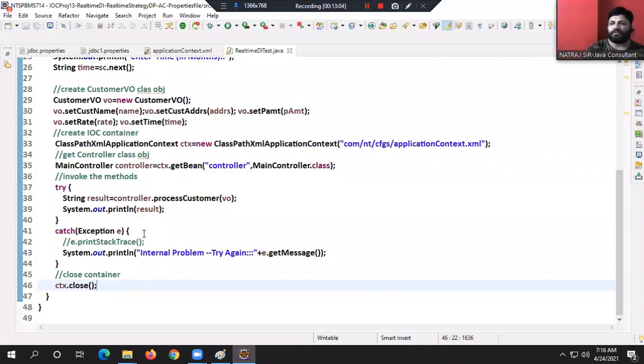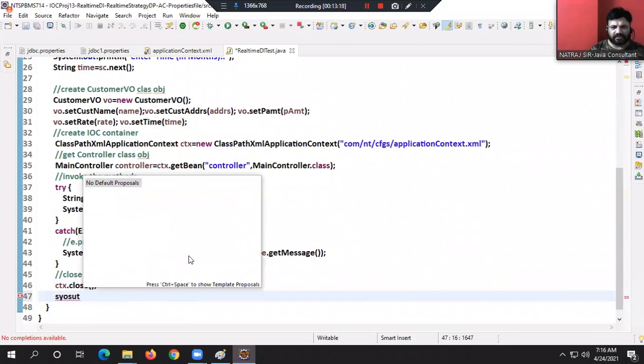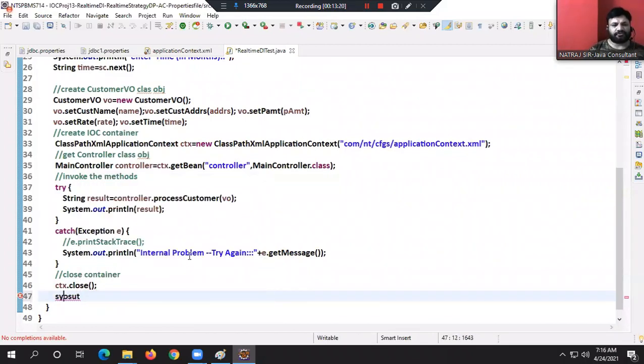It is all about smooth termination of the container. That's it, boss. Don't think much on it. So we have the ability to stop the container explicitly and to close the container explicitly. But that is not my primary concern. Okay, see this? Sysout.